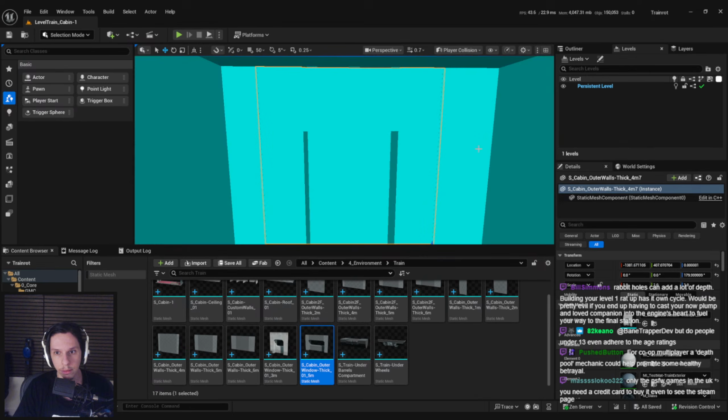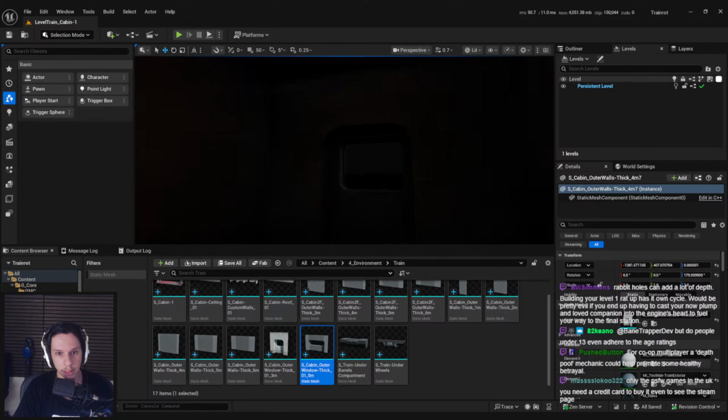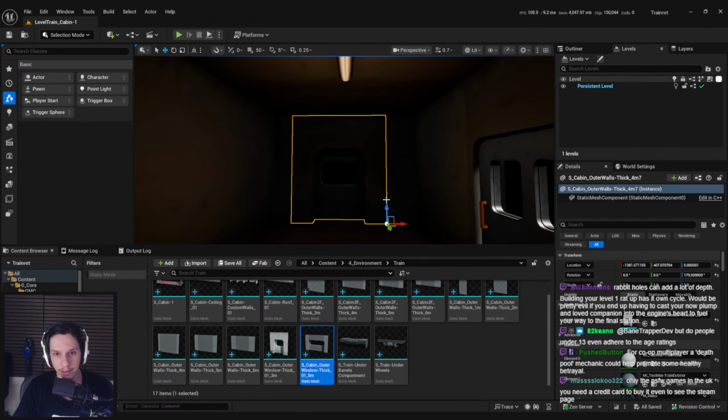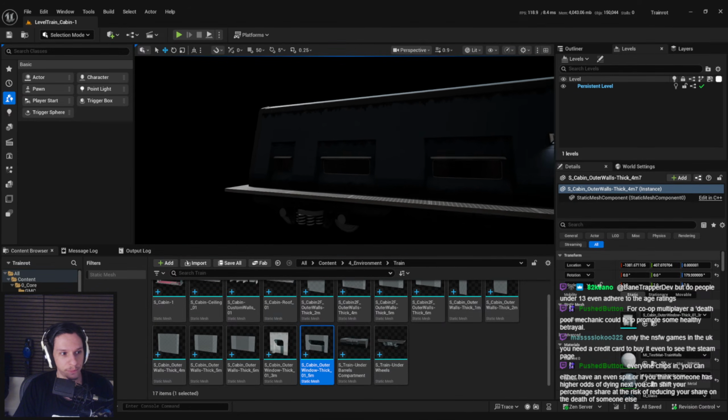Okay, so now, yes. Hell yeah, we got ourselves a tiny little window. Look at that. Incy wincy window.